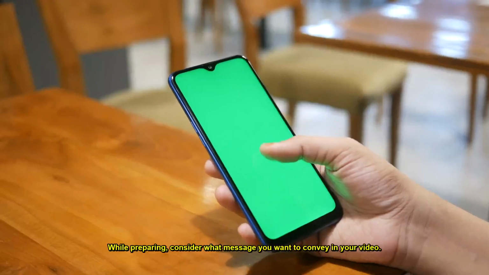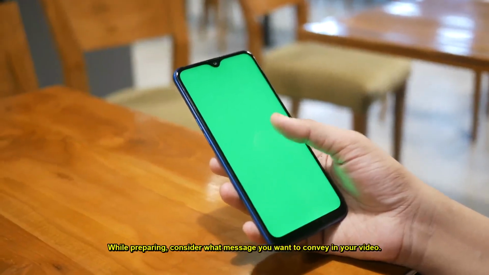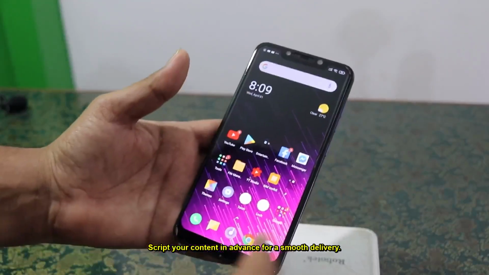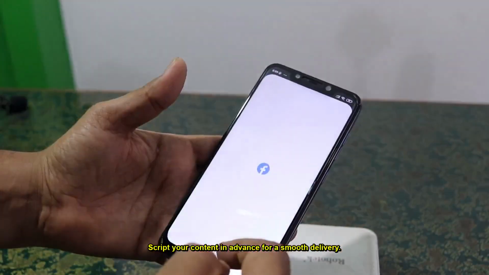While preparing, consider what message you want to convey in your video. Script your content in advance for a smooth delivery. When ready, hit the Start Recording button to begin. Loom will give you a countdown before it officially starts recording.